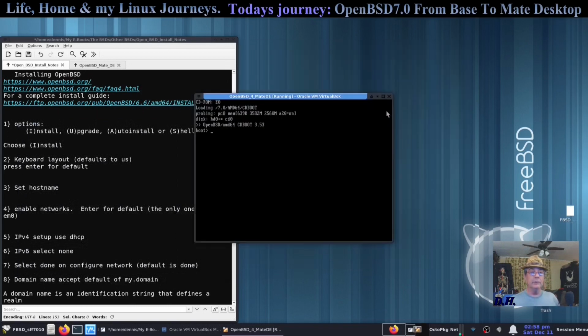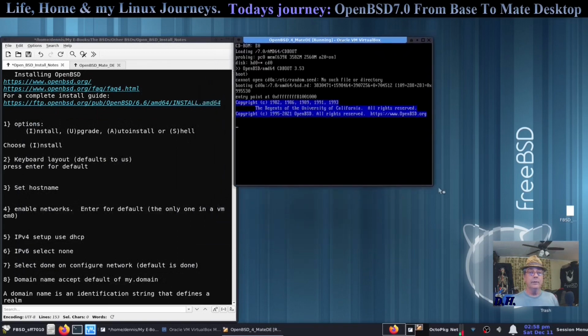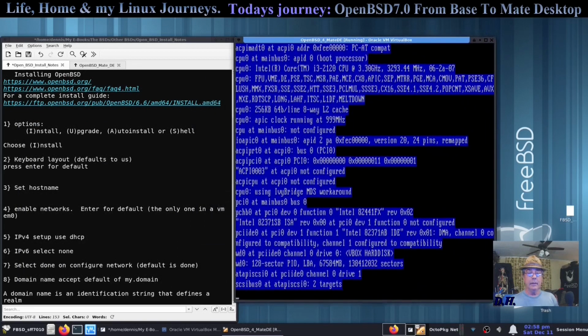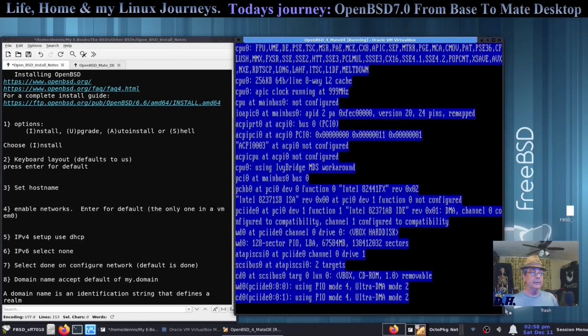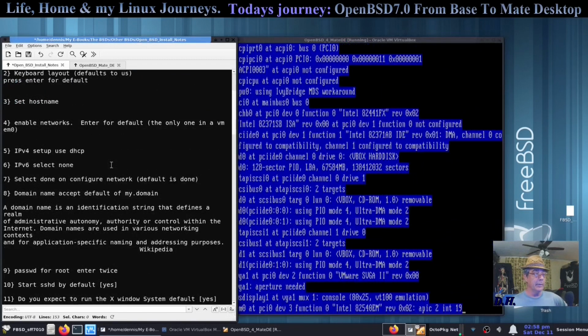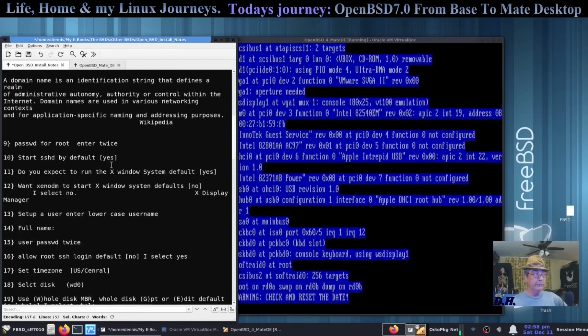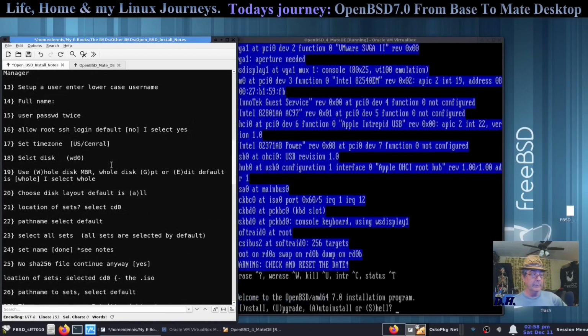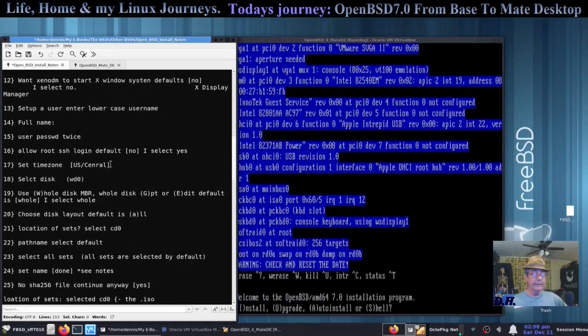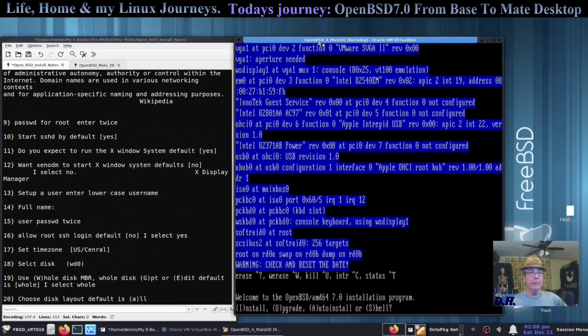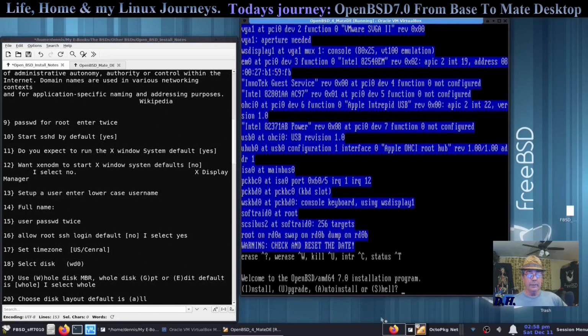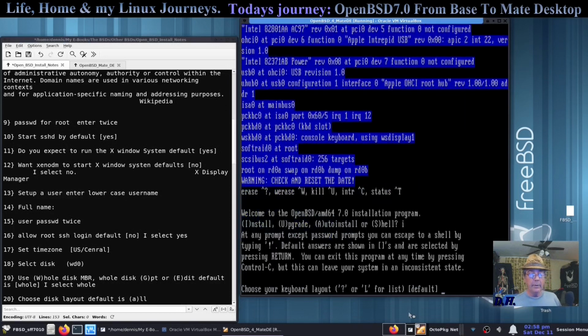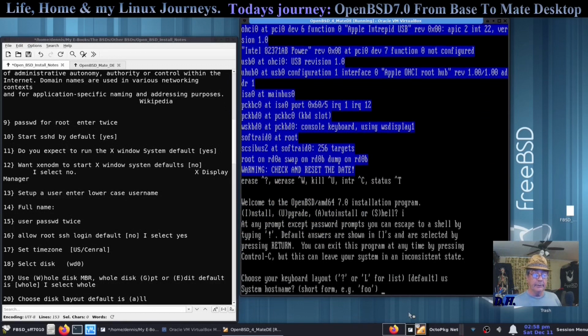We'll hit Control C to put that in scaled mode. Try to keep this toward the center. These are just my install notes that I've posted and have been seen on the videos that I've done on OpenBSD. And we got to our prompt here. So at the first prompt, I put install. Choose your keyboard layout, US, which is the default.